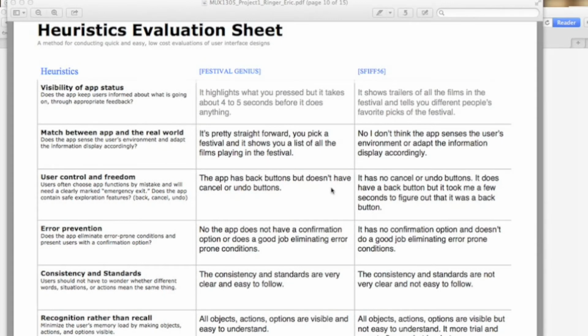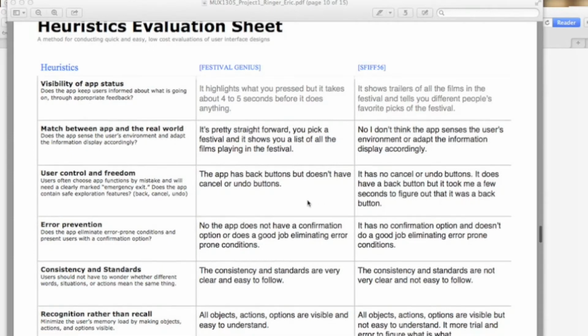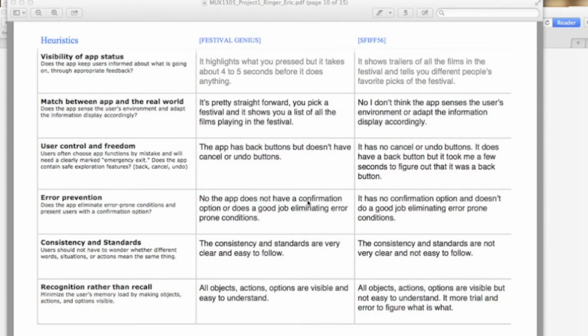Next question: match between app and the real world. Does the app sense the user's environment and adapt the information displayed accordingly? With Festival Genius, I think it does. It has a list of different festivals. You pick the festival, and then it will take you to that festival, and it gives you a calendar list and stuff, and then you have a detailed view of each film. With the SF International, I don't think it does a good job at all. All it shows is trailers. It doesn't really tell you much else. Just trailers and celebrities' favorite picks.